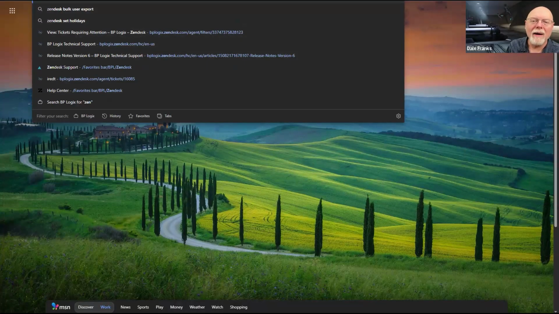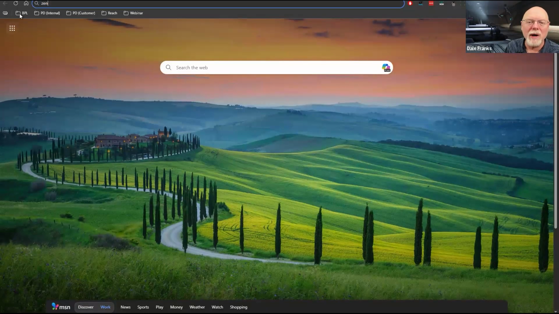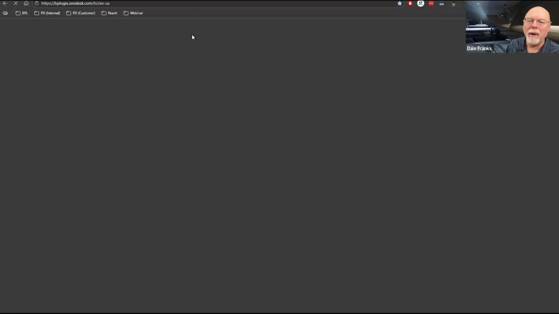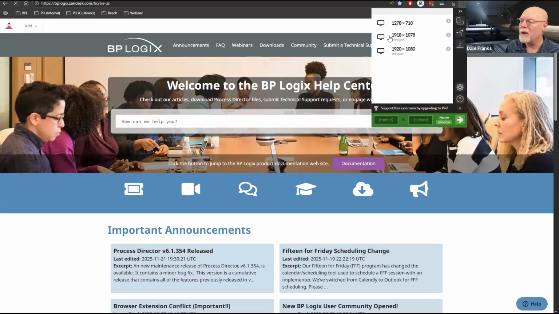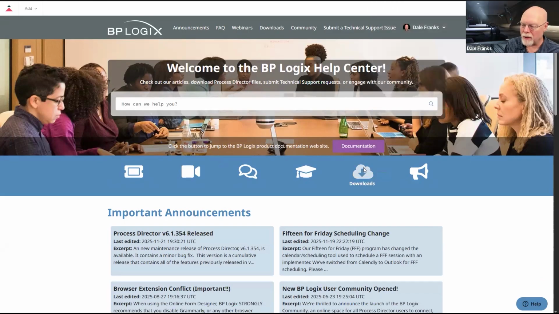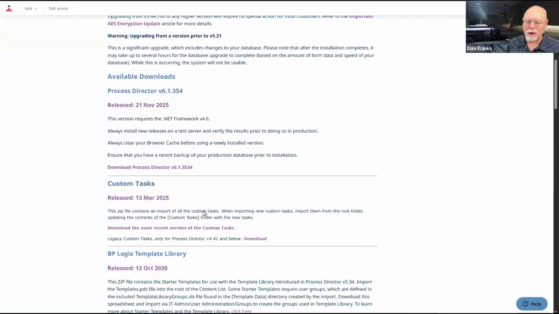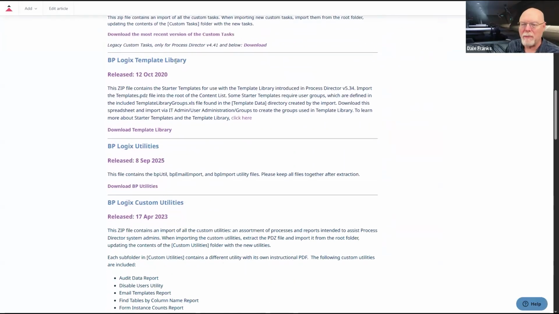well, one of the horrible things about Zoom is that when you share a portion of your screen, it has this big bar that hides my navigation bar on the browser. But if we go into the support site and we go to downloads, now you have to be logged in to the support site to see this, but you can access the Process Director downloads page when you're logged into the support site. And when you do, if you scroll down, there's the BP Logix template library, and you can download that template library.